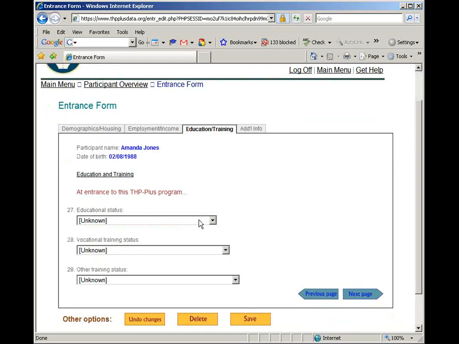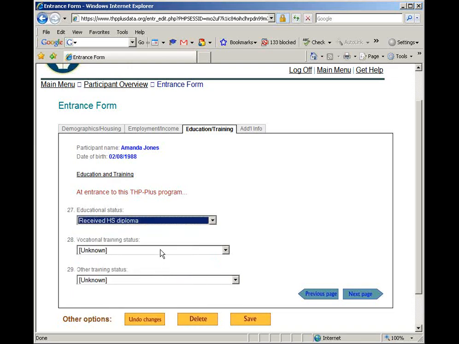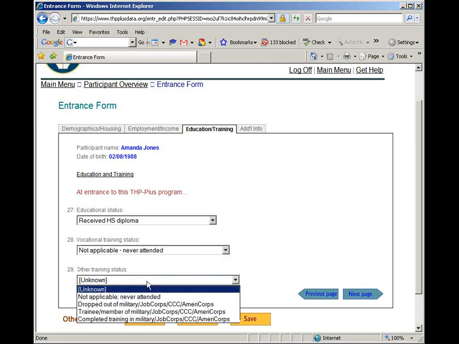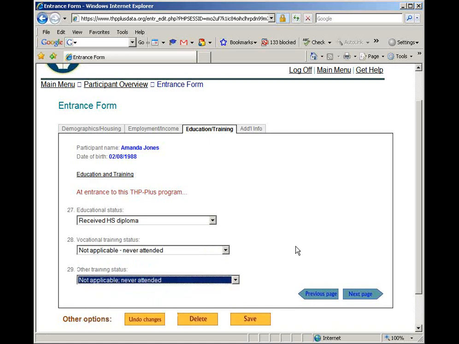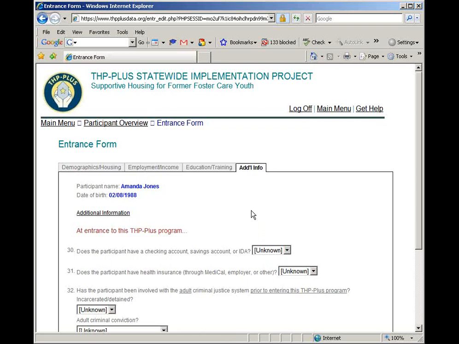This is questions about education and training status. So we know that she just received her high school diploma, but she's not in any other program right now. She's never attended vocational training, and she's never attended any kind of military, Job Corps, Conservation Corps, or AmeriCorps program. Then we're going to click on next page, and this is the additional information tab.